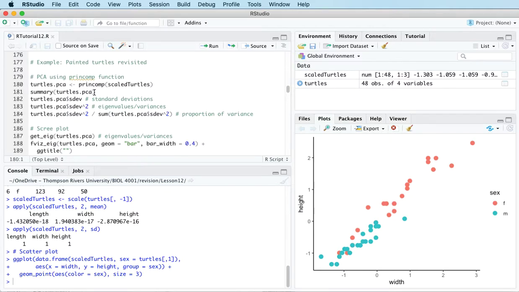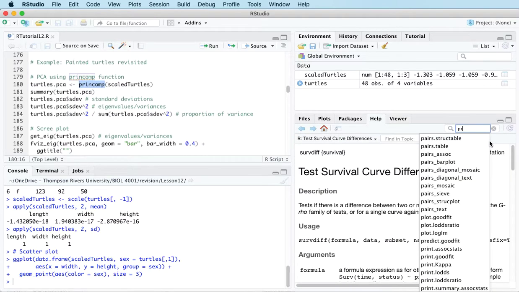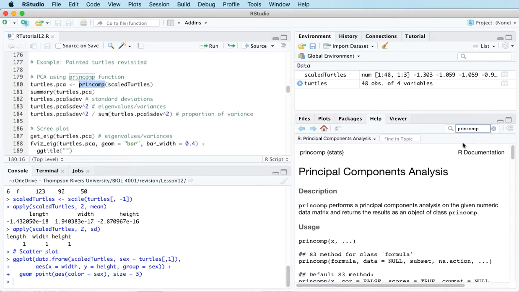So there's lots of different functions in R to do principal components analysis. The one that I'm going to use here is the prcomp function. So as usual, if we want to know more about that function, we can type it in here, and that tells us all we need to know.